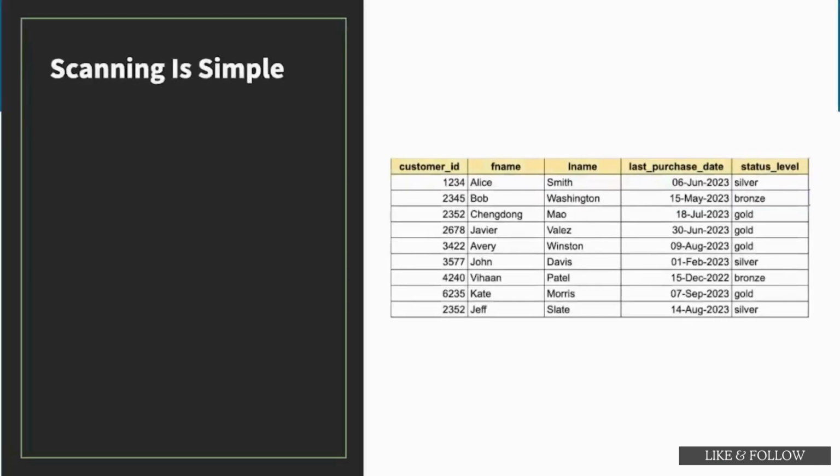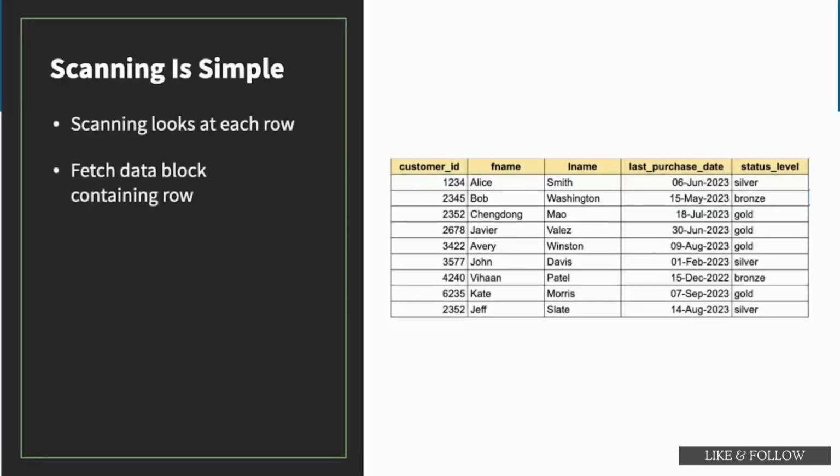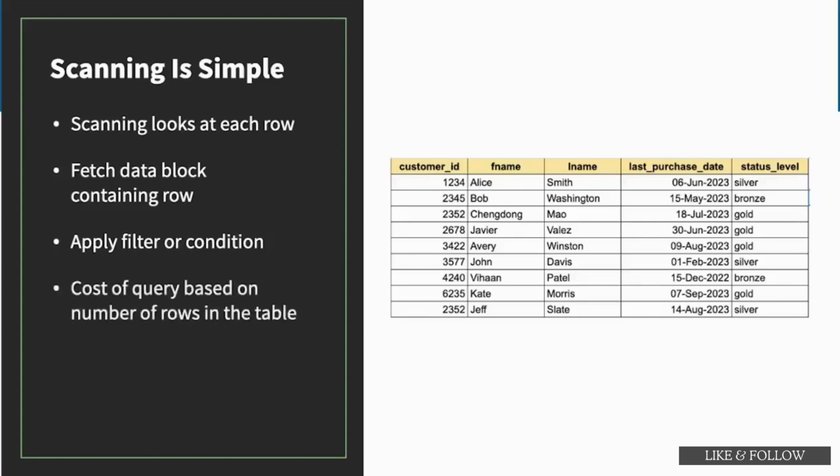Now, scanning is simple. The database fetches data blocks from persistent storage or a cache, applies a filter, a join, or some other operation on the row, and then moves on to the next. The time it takes to finish the scan is based on the number of rows in the table.